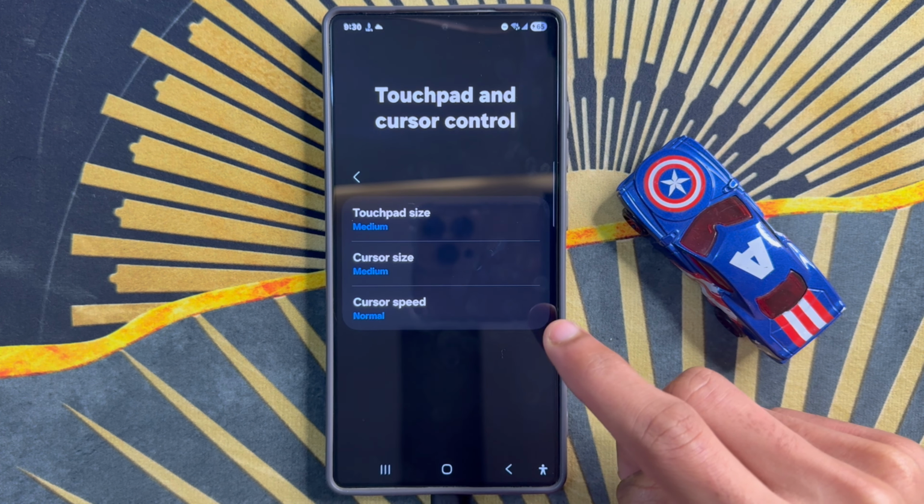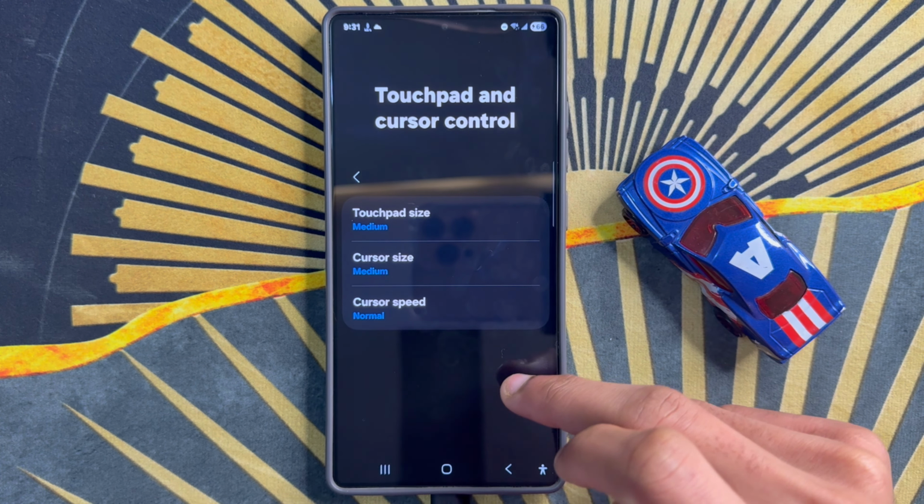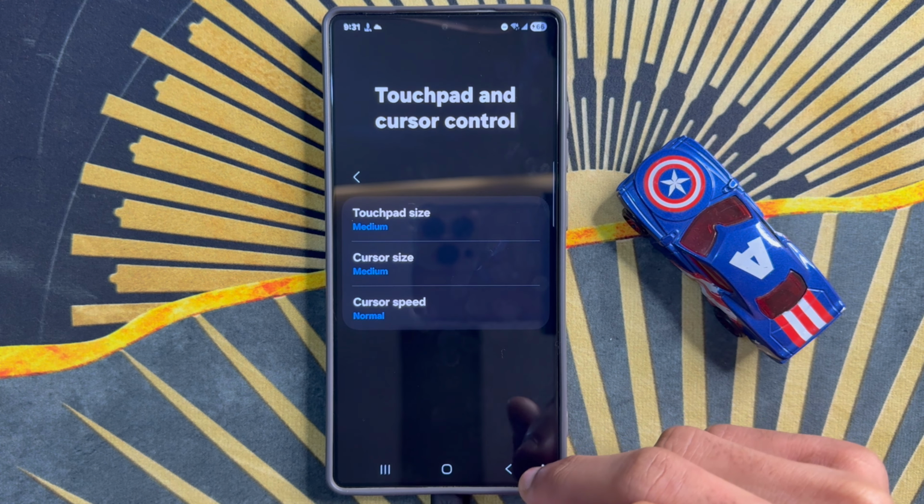So you will see slow, normal, fast is here. If you want to change cursor speed to fast, click on fast. If you want to change cursor speed to slow, click on slow. If you want to change cursor speed to normal, click on normal. So you will change cursor speed from here.